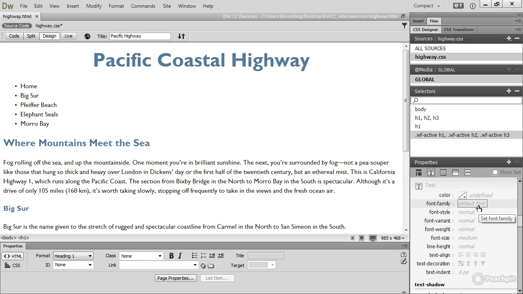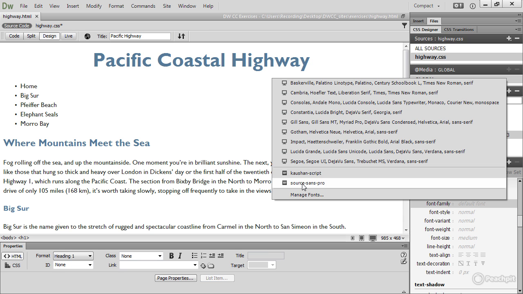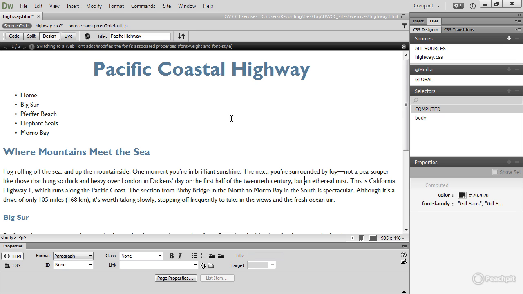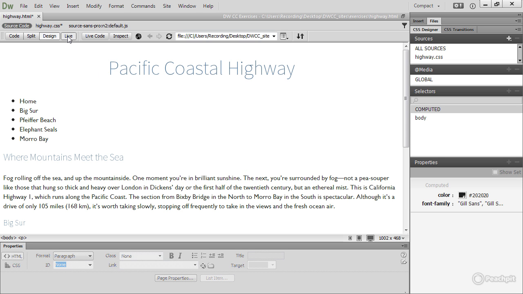If we click that little default font there, it opens that menu, and we can see that Source Sans Pro and Kaushan Script have been added. Select Source Sans Pro. Now the font hasn't yet changed. That's because we're in Design View. Edge Web Fonts are shown only in Live View, so let's turn on Live View. And the font certainly looks very different, but it's actually rather light.